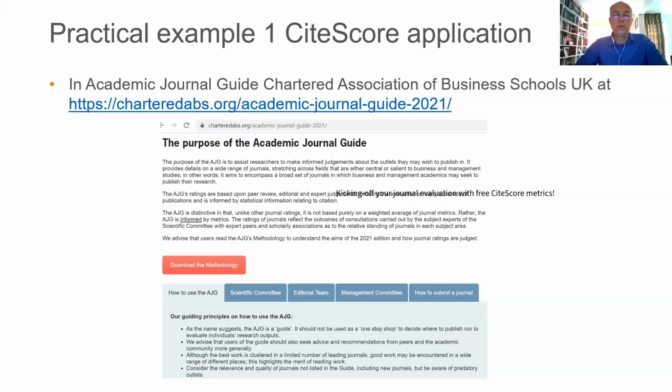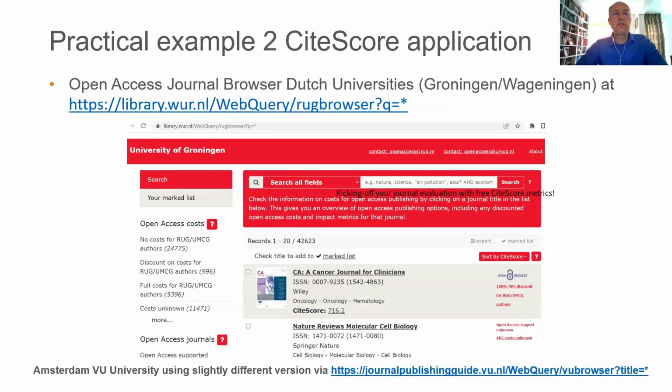And not all of these titles by far have an impact factor as well. And then we have the example of CiteScore in an application called the Open Access Journal Browser by some Dutch universities. I know of Groningen and Wageningen via this URL and this screenshot you see here. And that's basically using the data set as an open access entry, and also trying to help researchers to find journals that match their field, have a certain level of CiteScore, but at the same time they give information about all kinds of open access information.